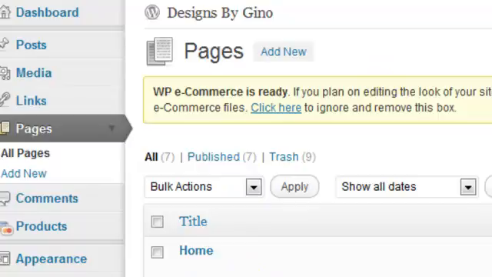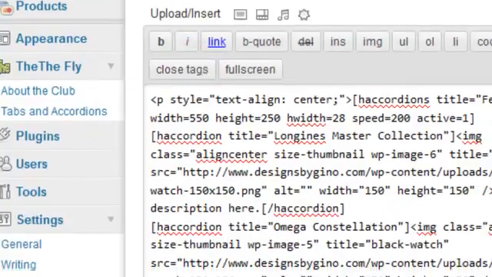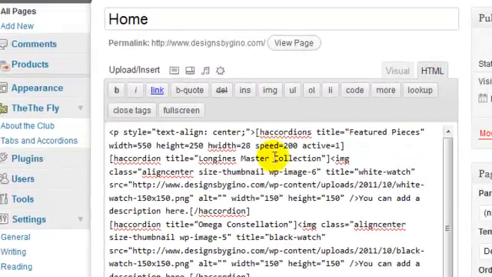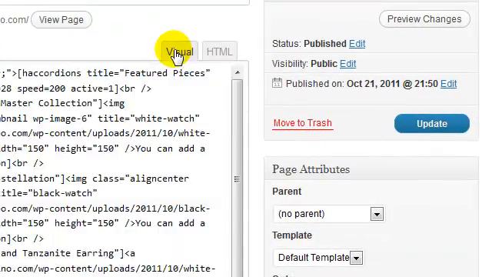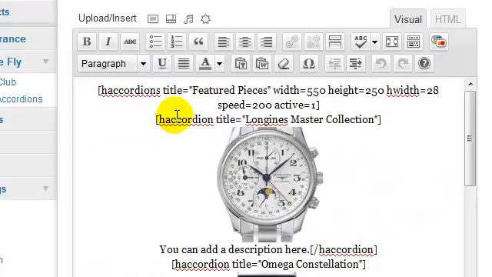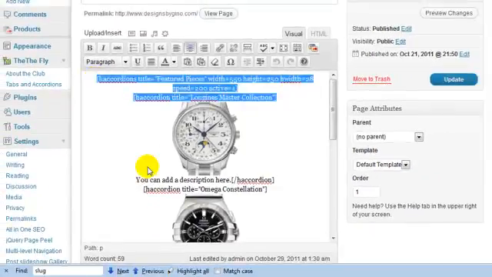Now the accordion is placed on the home page, so I'm going to click on the edit button, and this is the page. Right now it's in the HTML tab, which is why you see a bunch of things down here which you probably don't understand. So I'm going to go into the visual tab, and it clears up a little bit more. I know you still see some things that don't quite make sense to you, but we're going to try to explain this to you. What you see here are known as short codes, and it's part of the short code that enables me to place that accordion on your site.